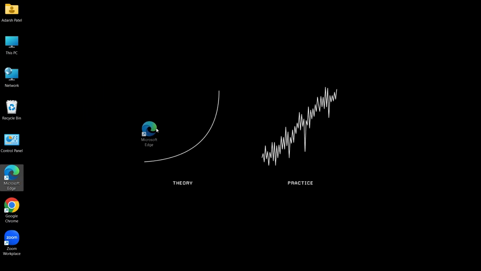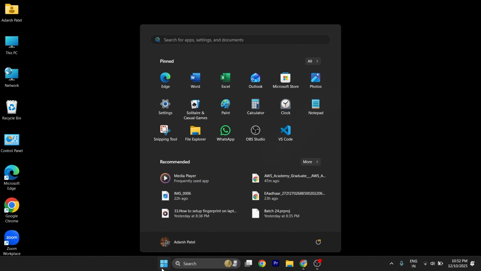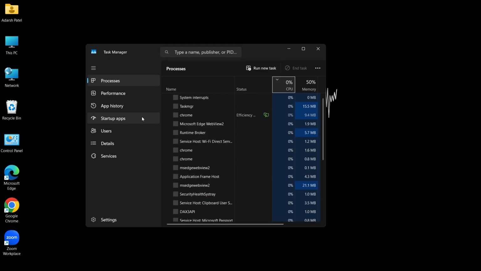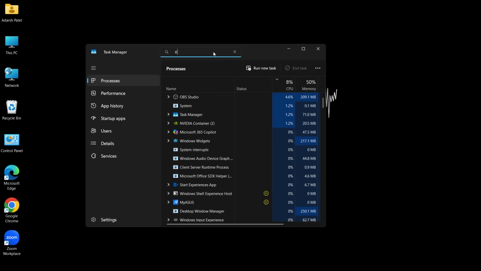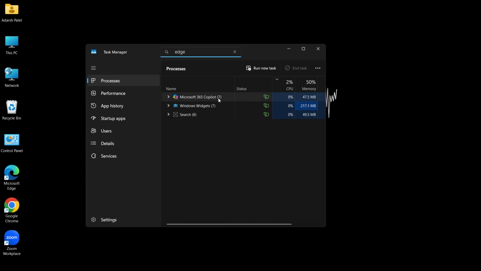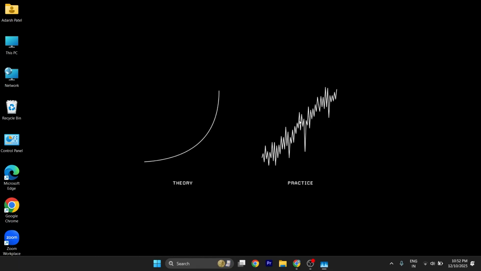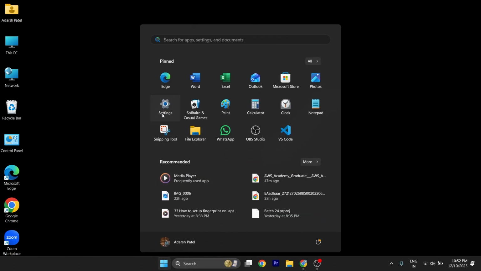In this quick tutorial, I'm going to show you how you can fix the issue if your Microsoft Edge is not starting, even if you've tried doing it multiple times. In order to fix that, just simply go to the Start menu, first of all right click on the Start menu and click on Task Manager, and make sure that it is not running in the background. In the processes you can search for Edge right there and make sure that Microsoft Edge is not running right there.